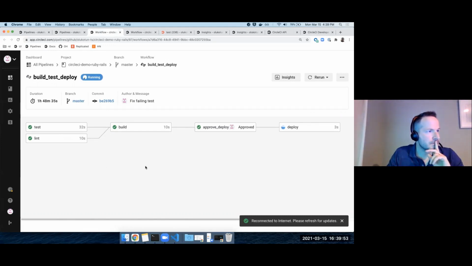So again, to talk about the features that this is taking advantage of, I'm taking advantage of parallelism here, which allows you to run as many jobs as you want in parallel. I'm also taking advantage of an approval step here, which allows you to pause the process within your pipeline in order to wait for a manual intervention.